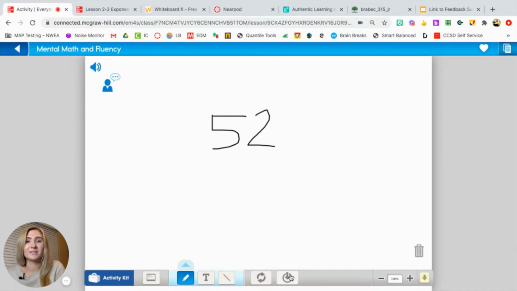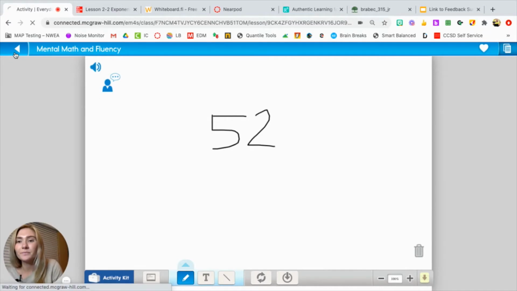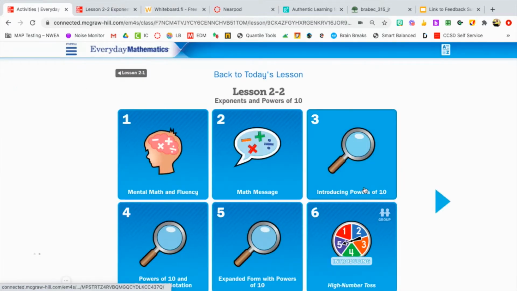And then I'd be able to access it on my teacher account so that I can formatively assess, identify misconceptions, and use it to create intervention groups if I needed to. There's a number of different things that you could use this for. But in the Everyday Math platform, I don't do the whole lesson in here. I'll show you the other tools that I use for that.